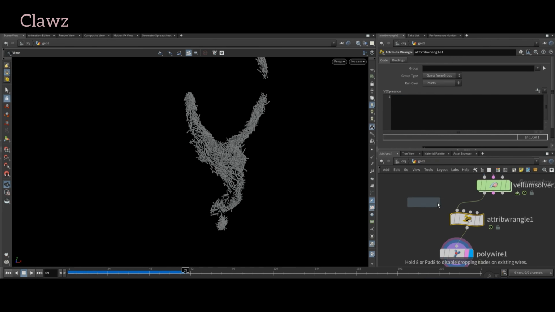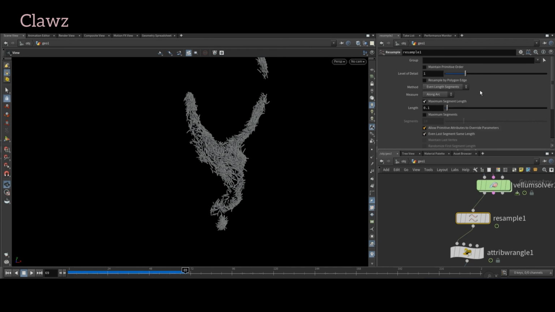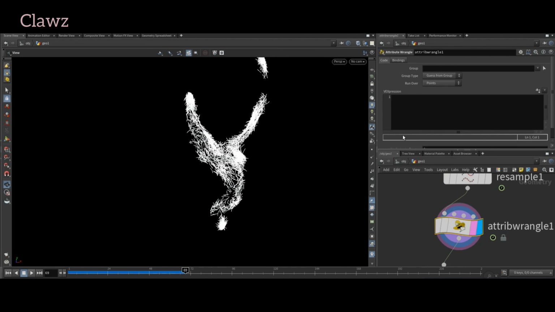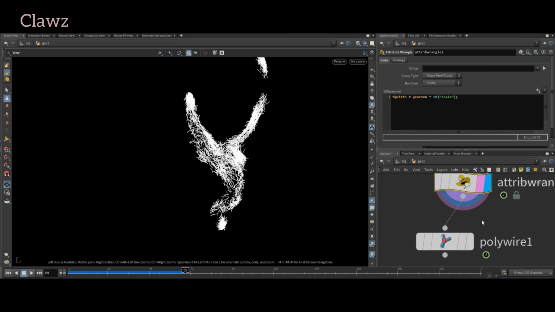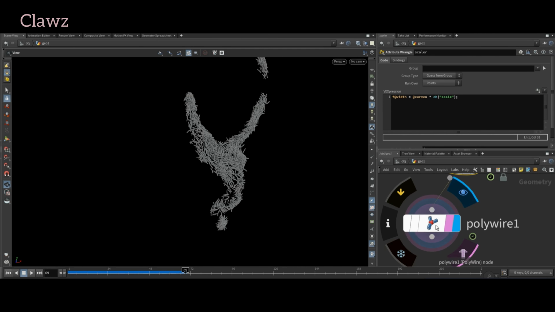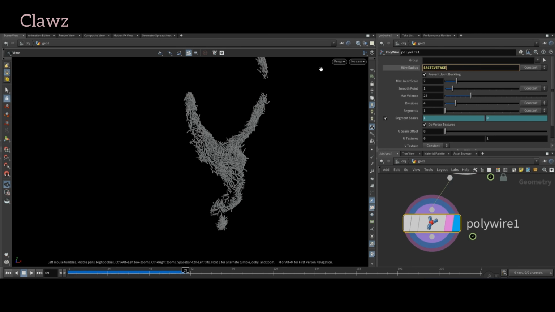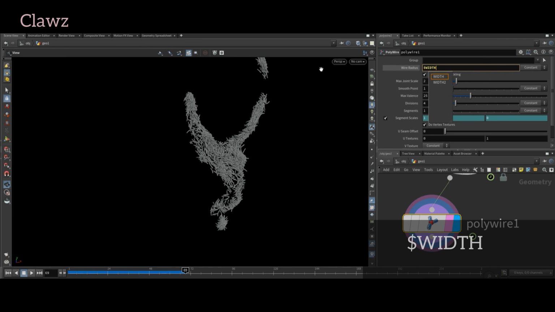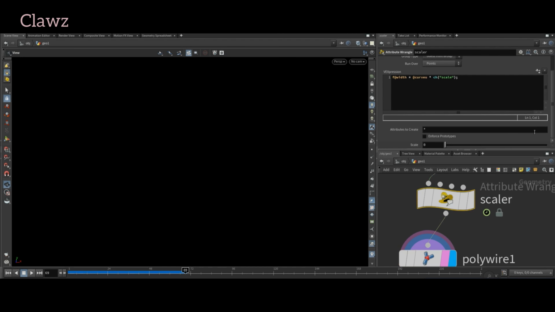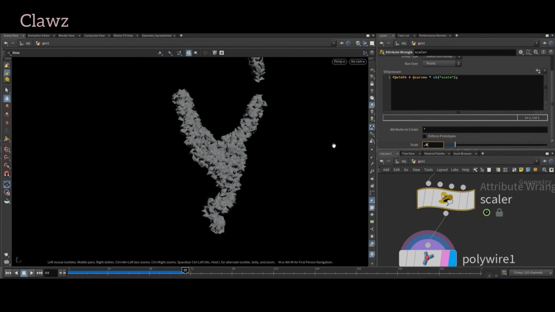For this we need a curve u attribute, so we use the resample node and enable the curve u attributes. So set the width attribute equal to the curve u attribute and make the scale channel. This works as a parameter for scaling. After that, click on the polywire node and set the wire radius using the $width syntax. Just go in the wrangler node and click compile, and now we can control our scaling from the wrangler node.